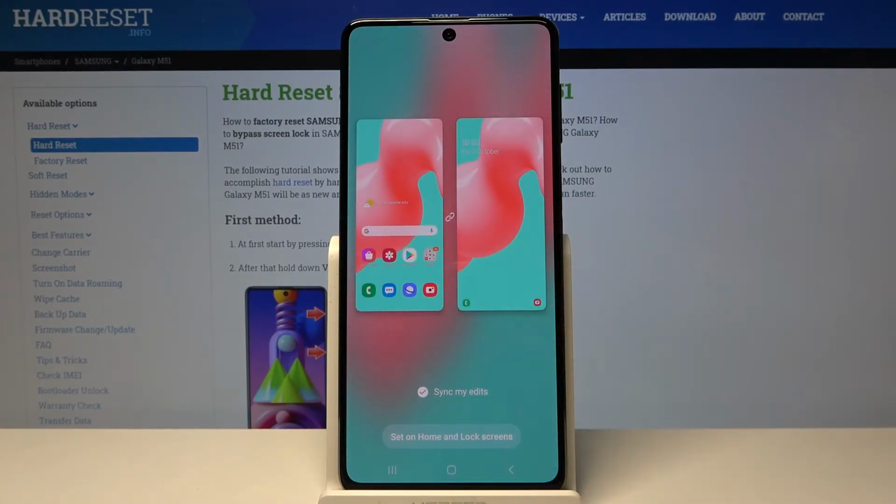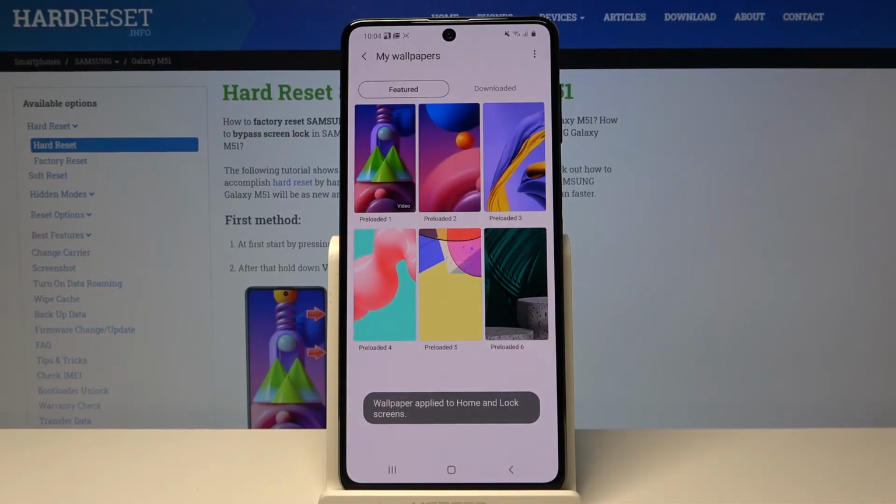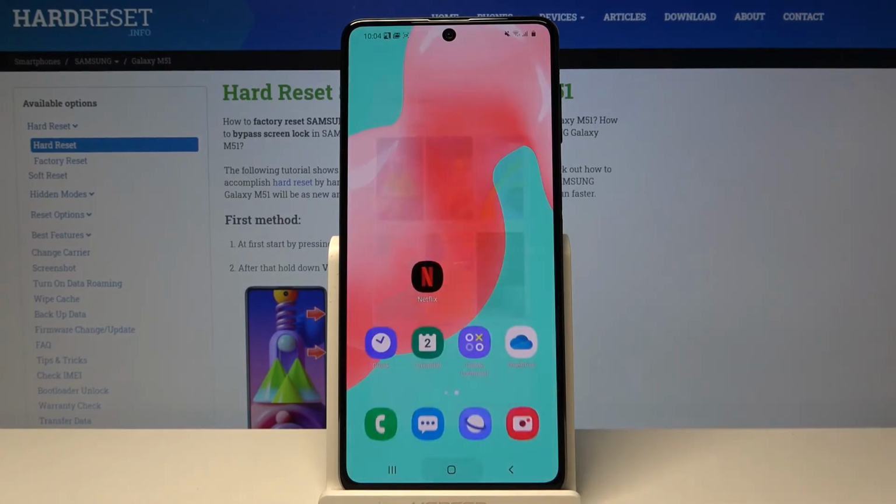This is the preview of the lock screen and home screen, and if you are ready, click on Set on Home Screen and Lock Screen. As you can see, the wallpaper has been applied. Let's get back to the home screen and let's check.